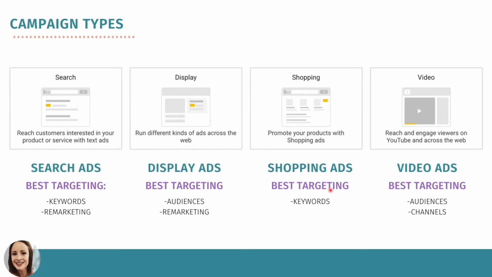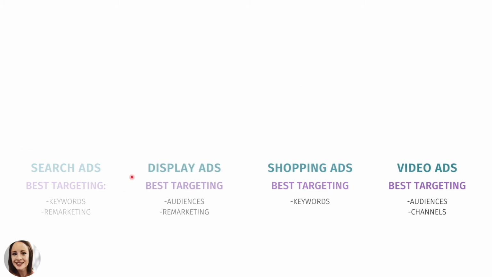Also, video ads. Video ads is another component of marketing that is really becoming more in the forefront, especially as people are spending a lot of time on YouTube. Video ads has become a very important component. So that is a type that you can also set up. And we're not going to be focused so much on video ads. It really is going to be search, display, shopping.